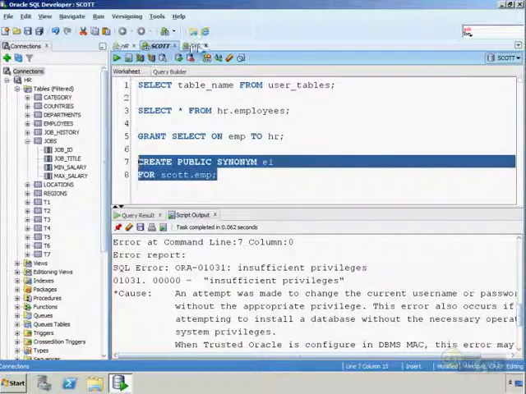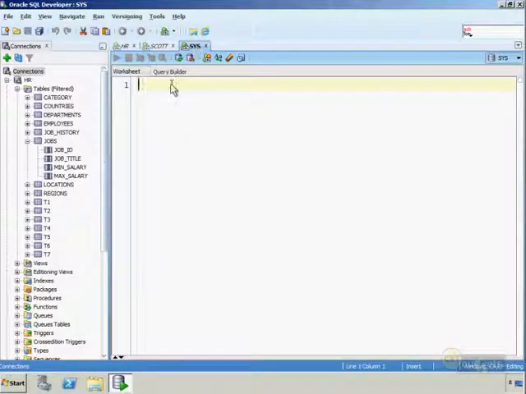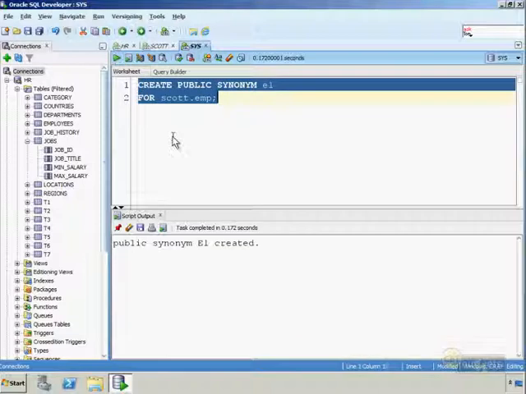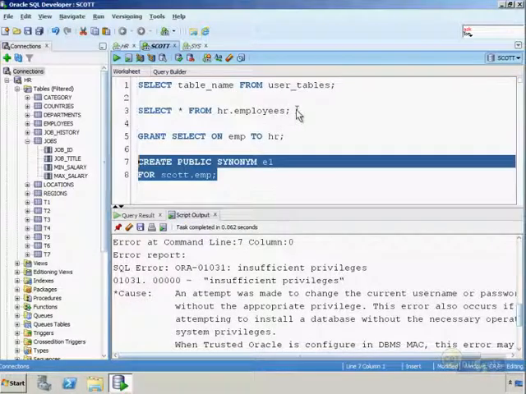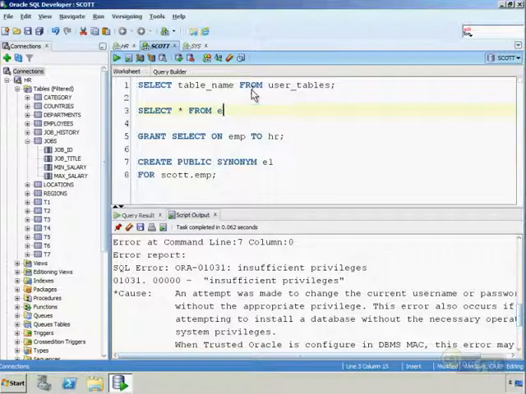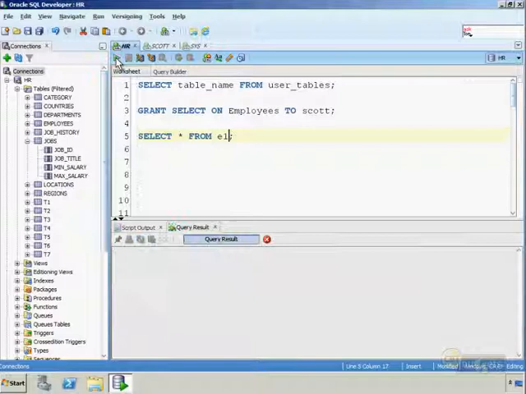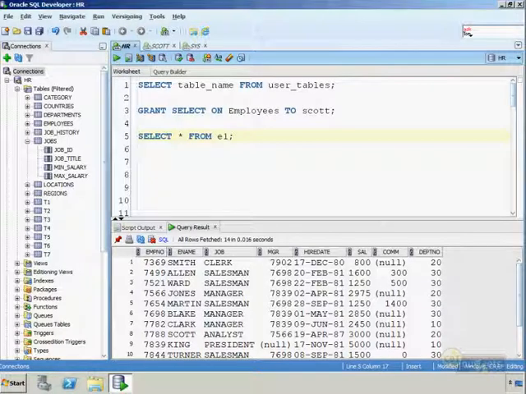Alternatively, I have a separate connection for the sys super user, I'm just going to go ahead and create this public synonym as the super user. And of course, the sys user can do anything in the database, so that wasn't a problem. So now Scott should be able to run a select star from E1 to make use of that synonym, as should HR, because HR also has the select against that table. There it is. Synonyms in action.